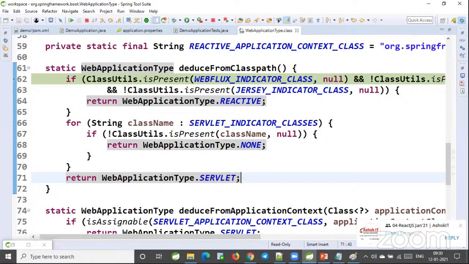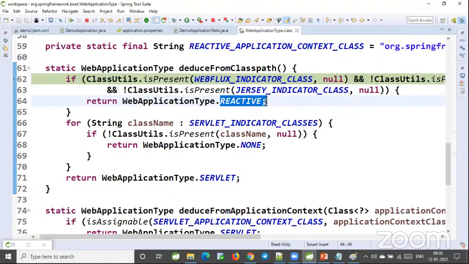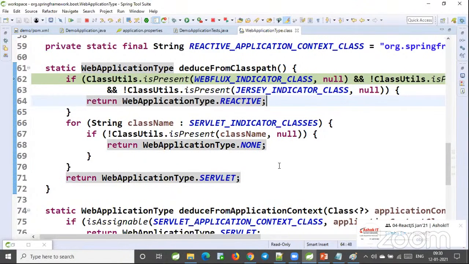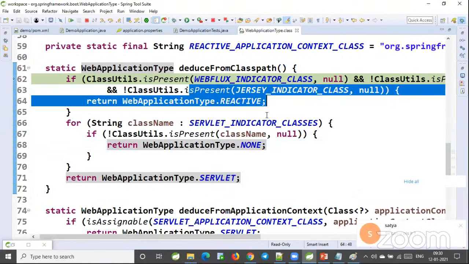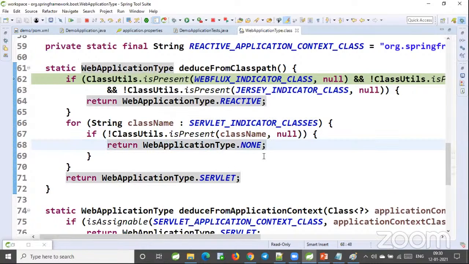So they are going to check the build path. If the build path contains Webflux, then your application comes under reactive. If your build path contains dispatcher servlet, then it comes under WebMVC application. If there is no dispatcher and no Webflux, then it is going to be considered a default application, which is a standalone application. That is what we created.